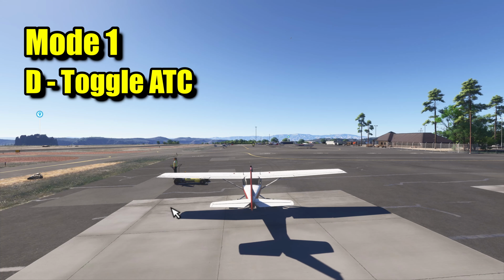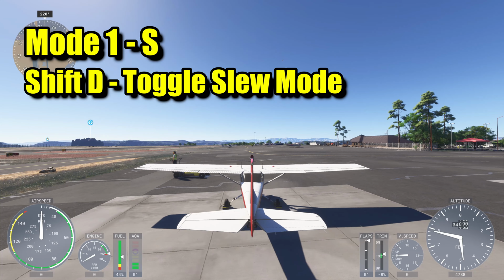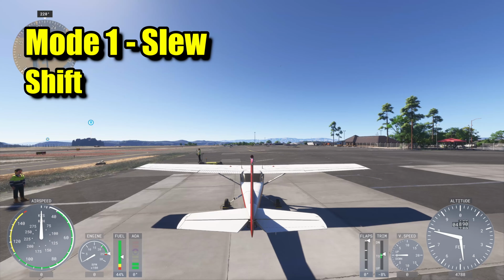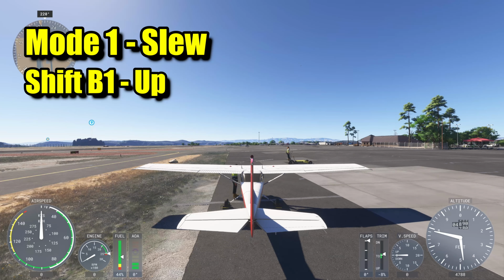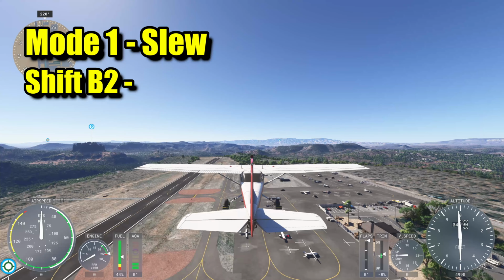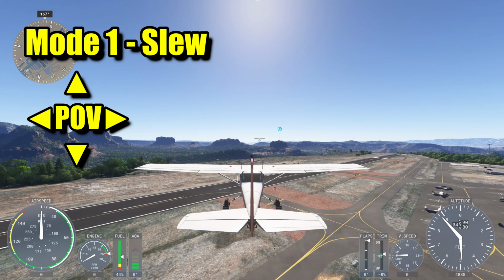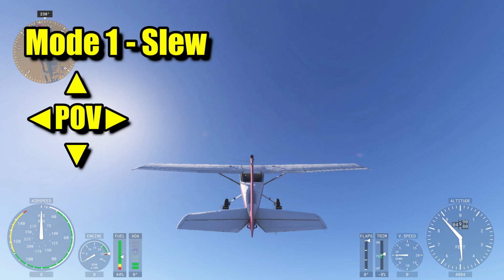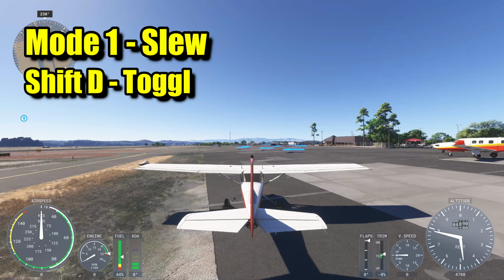Button D toggles ATC. Shift D toggles the slew mode. Shift A1 is forward, Shift A2 is back, Shift C1 is left, Shift C2 is right, Shift B1 is up, Shift B2 is down, POV left turns you left, POV right turns you right, POV up pitches you up, POV down pitches you down, and Shift B to put you back on the ground. Shift D to toggle out of slew mode.